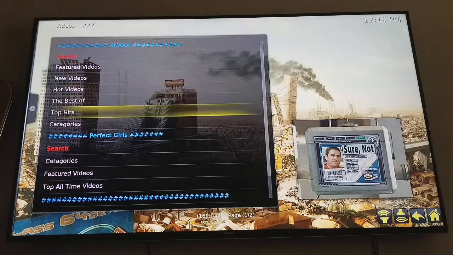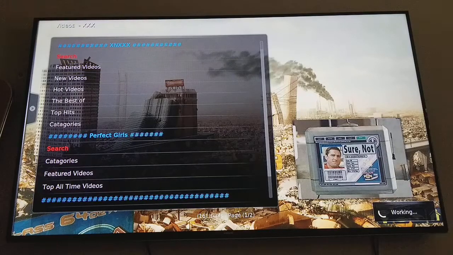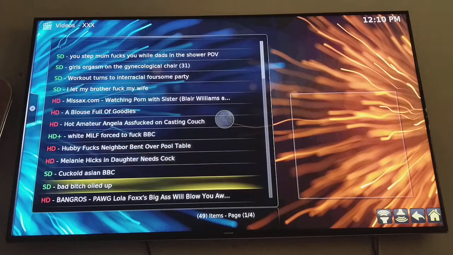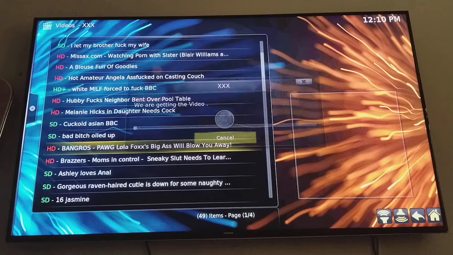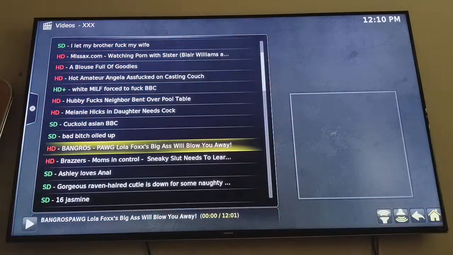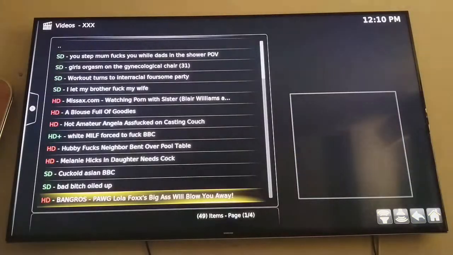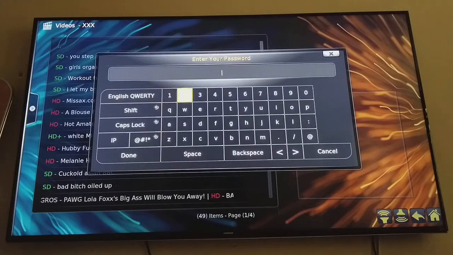And then you have all these different options. We can try featured videos. And you have all this content. If you click it, it'll start up pretty quickly. And yeah, you get the gist of it. Also, so when you back out, you have to put in the password again.